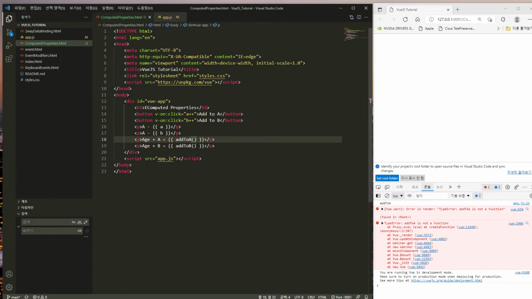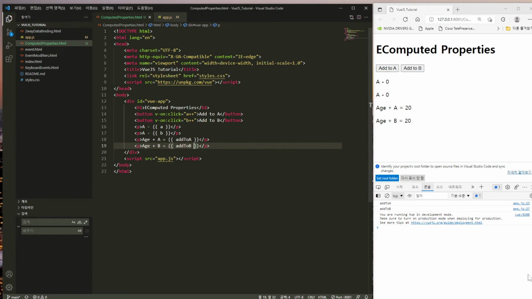So how do we find the computed properties? Well, pretty simply, all we do is take off the parentheses. Then this is going to find the add to A computed property and the add to B computed property. So if we save that now, then we no longer get those errors. And they run to begin with. Both of those computed properties run to begin with. That's why we're seeing this message.